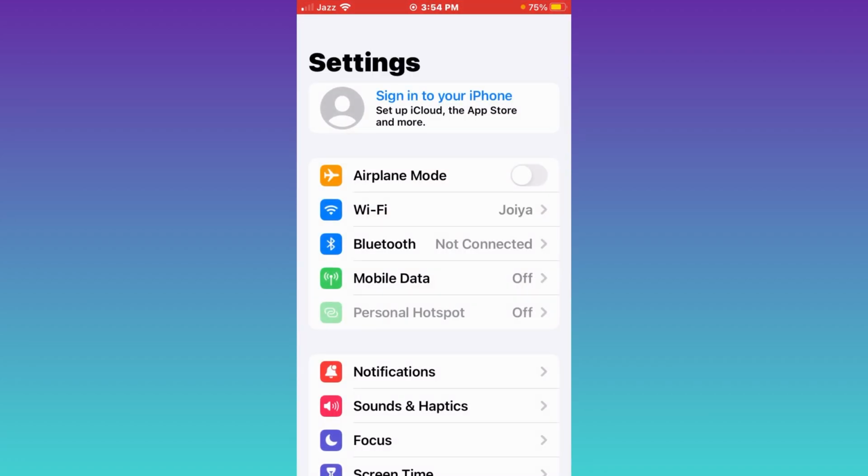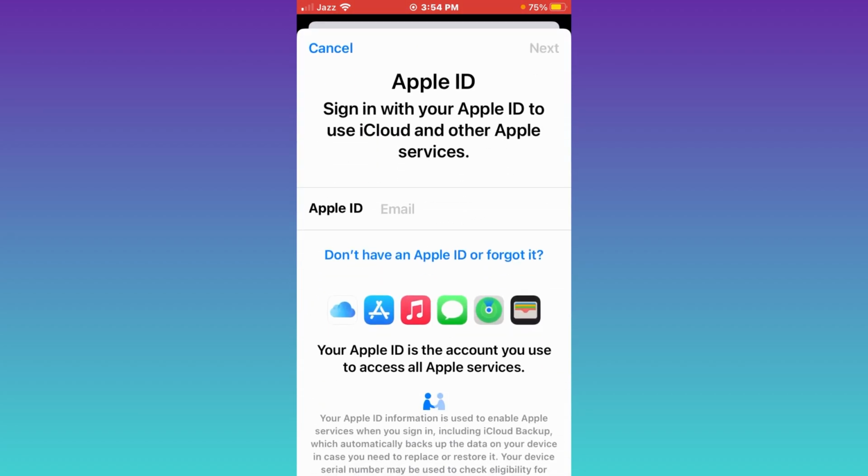As it appears on the top, you can see sign in to your iPhone. Just tap on it. As it appears on screen, you can see Apple ID. Sign in with your Apple ID to use iCloud and other Apple services. Just tap it. I don't have an Apple ID or I forgot it.